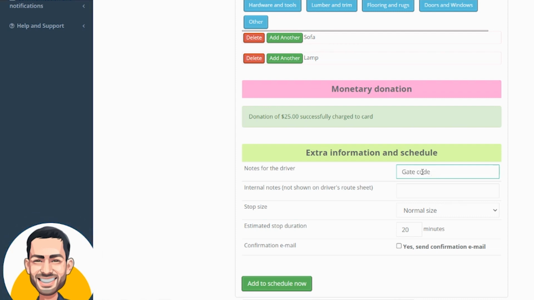Then under our extra information and schedule fields, you can fill out any driver's notes, things like gate codes, anything you would want to show up on the driver's route sheet. Internal notes, anything you might want to track about this particular donation, but that you don't actually need on the driver's route sheet.